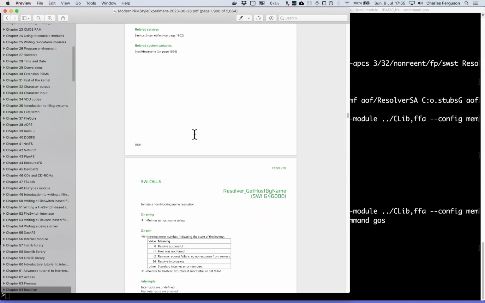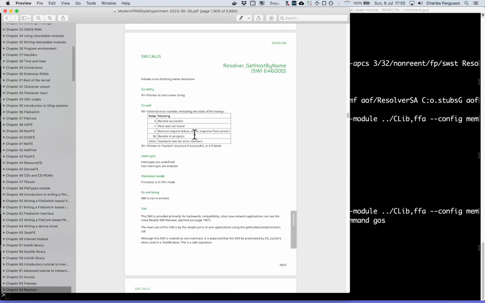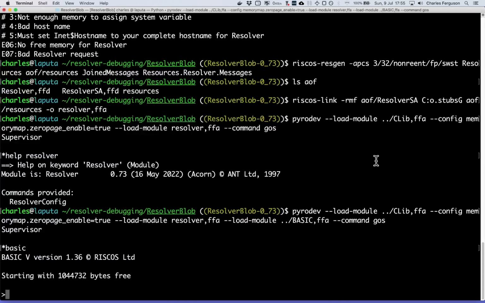Services. Ooh, get host by name, that's the one we want. Okay then. So I want get host by name. R1 is the pointer to the host name. R0 is the error number, and R1 is a host ent structure. Okie dokie, let's do that.